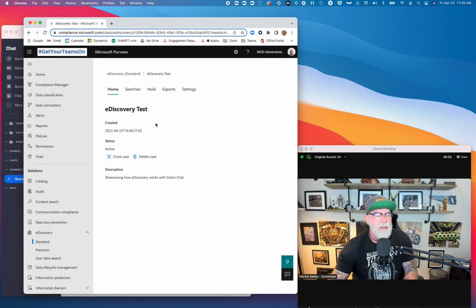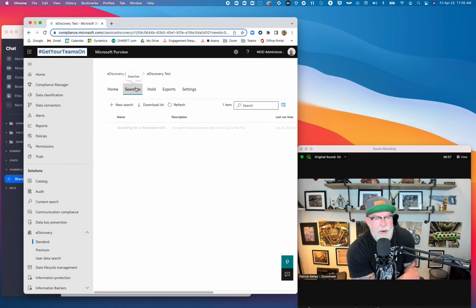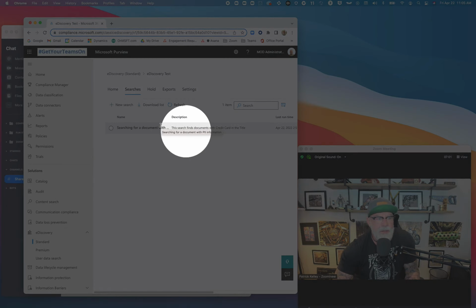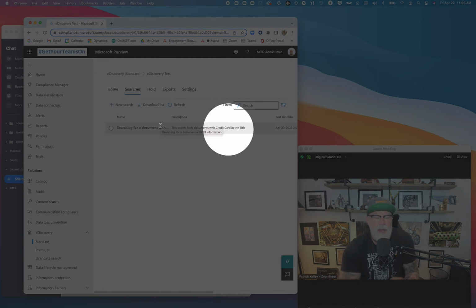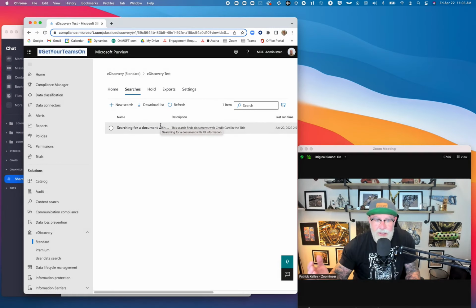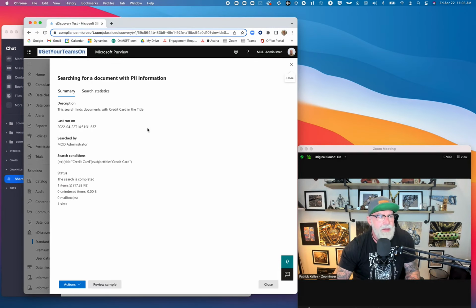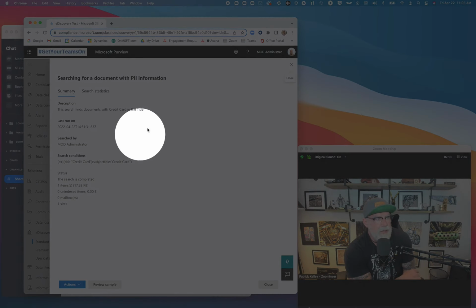And now let's go into the searches. What I created was a simple search, searching a document. This search searches for documents with the words credit card in the title or subject. It's that simple. So now let's dive into it. I created this e-discovery search, and right here either title says credit card or subject and title says credit card.